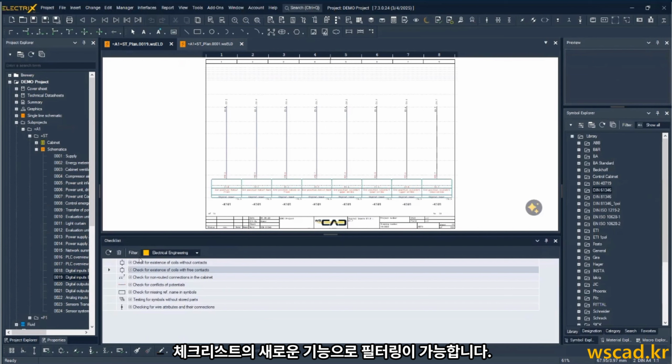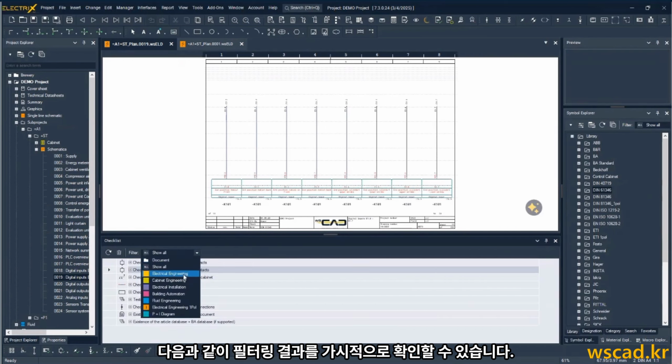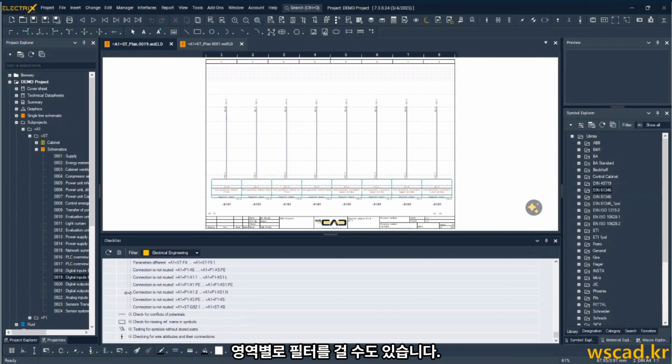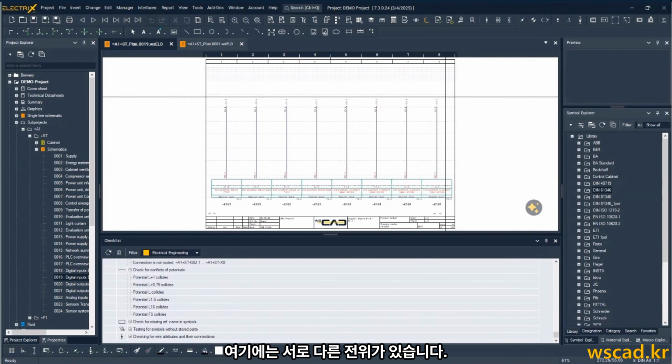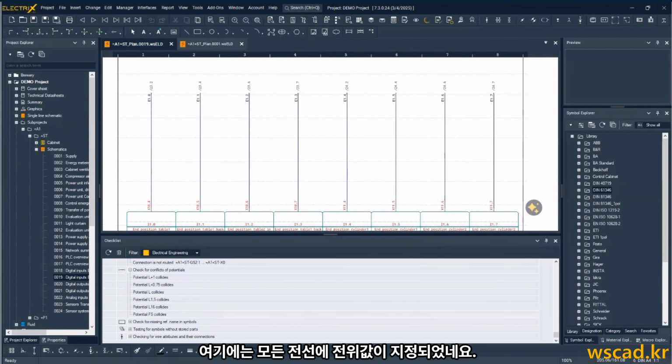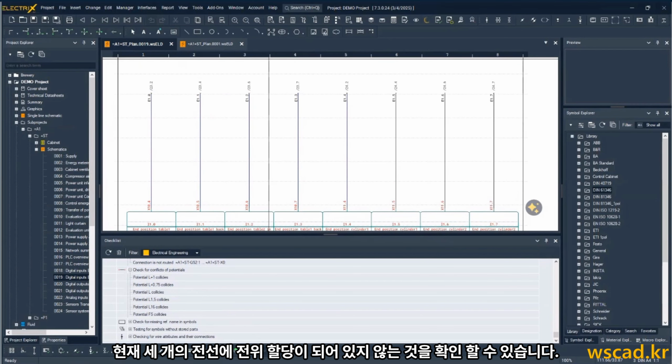Now, the new thing from the checklist, as you can see, we have a filter, as already Elvis told us. This is good, so we can filter each discipline. And here we have different potentials. As you can see right now, we didn't assign all potentials here. These 3 bars are empty.